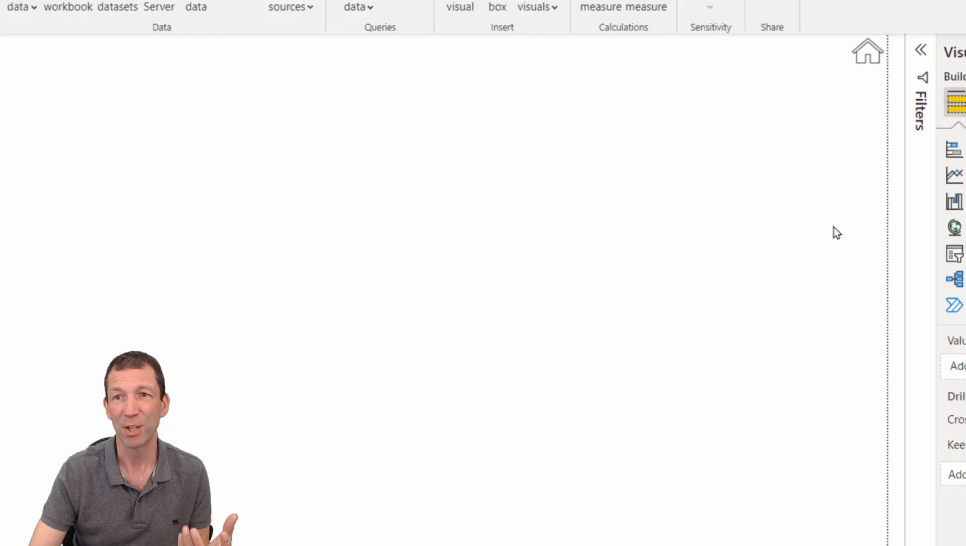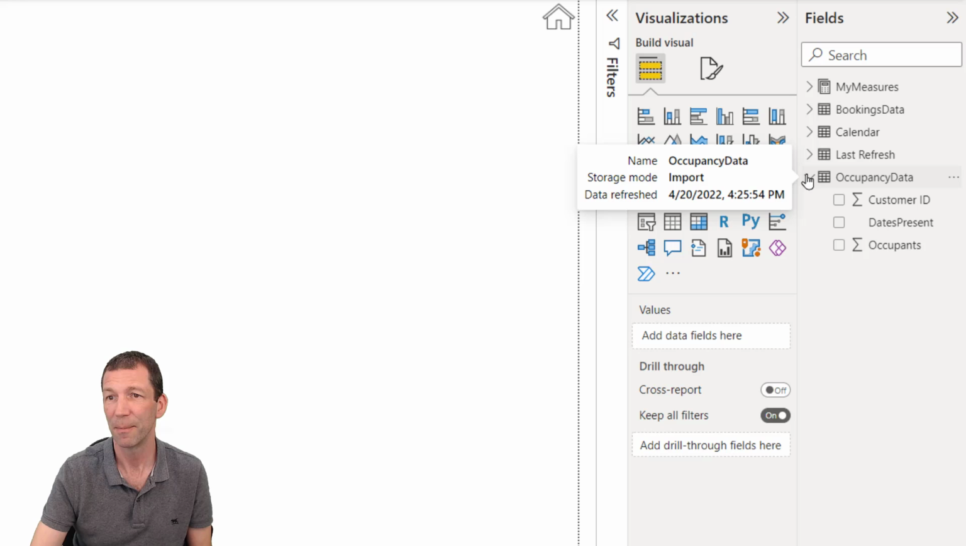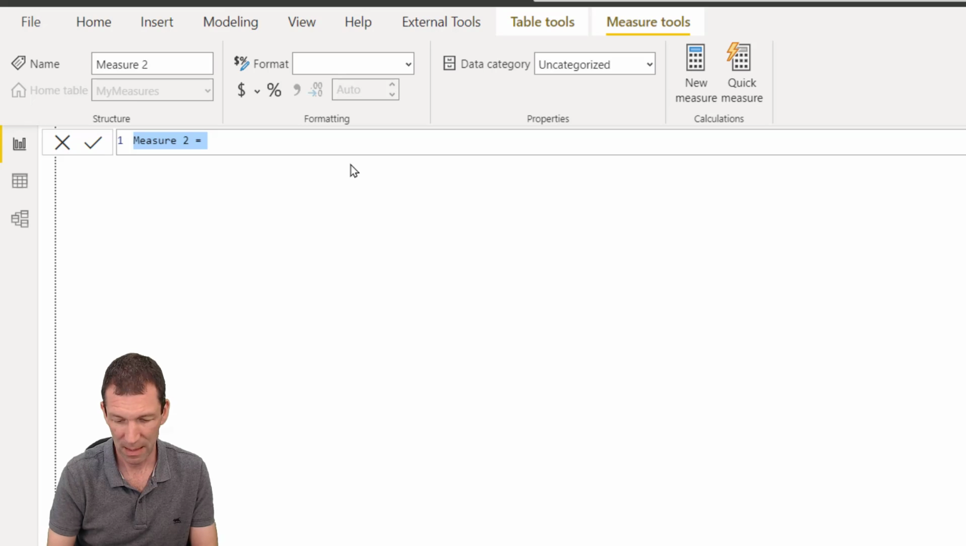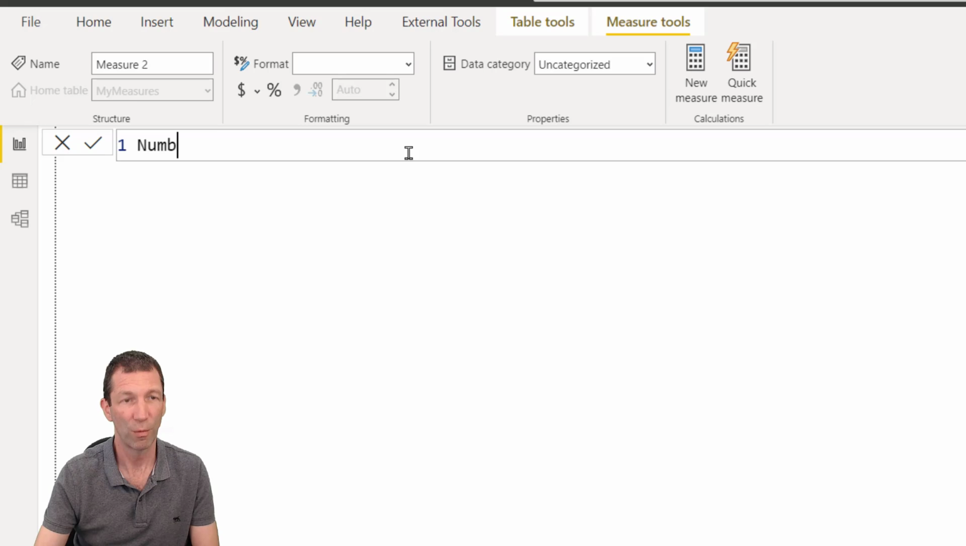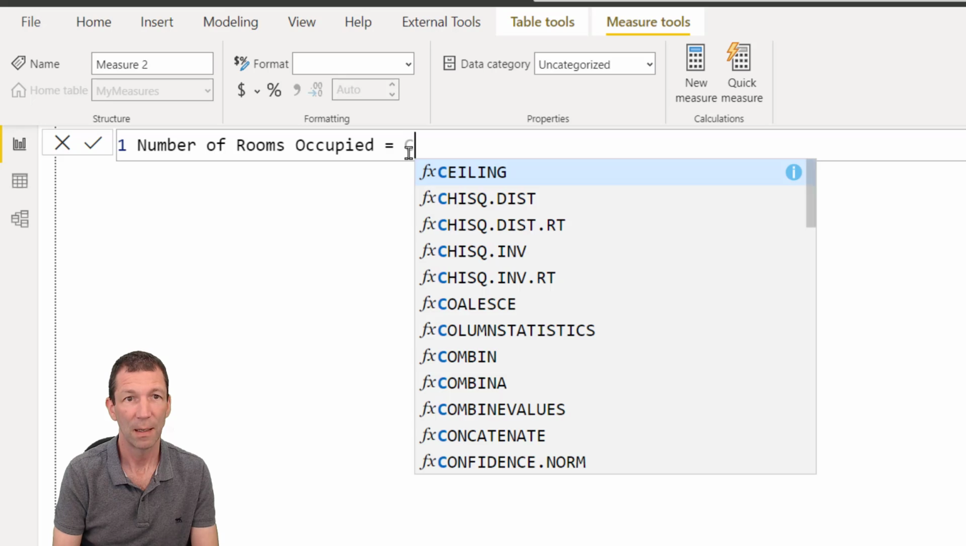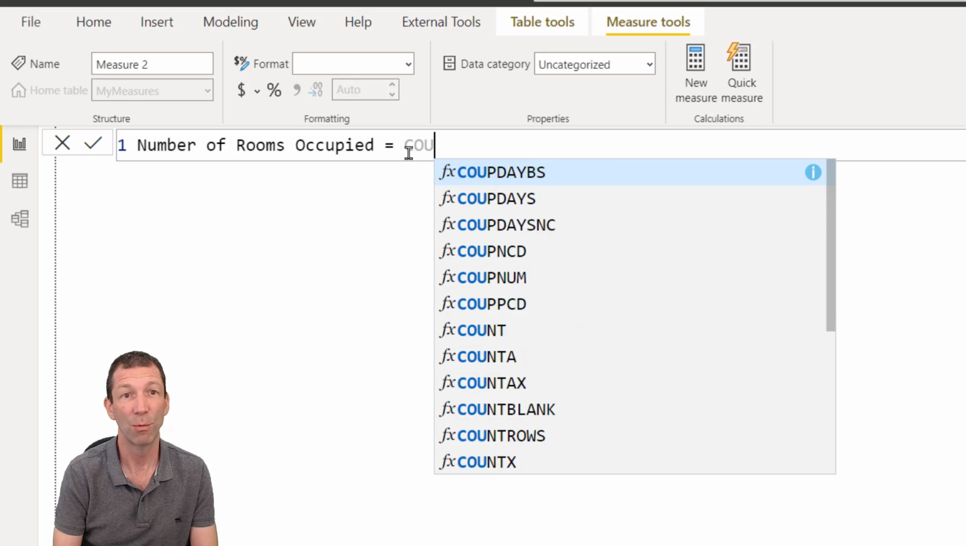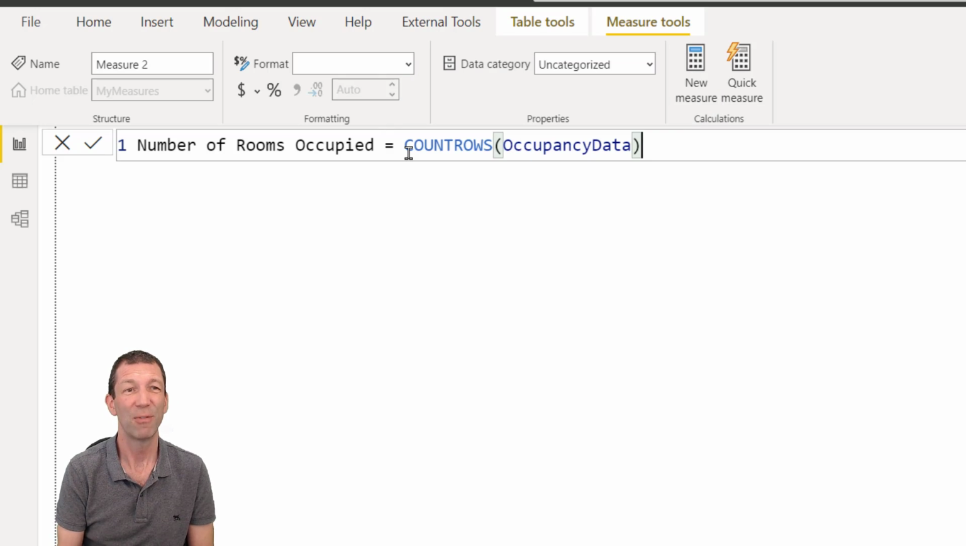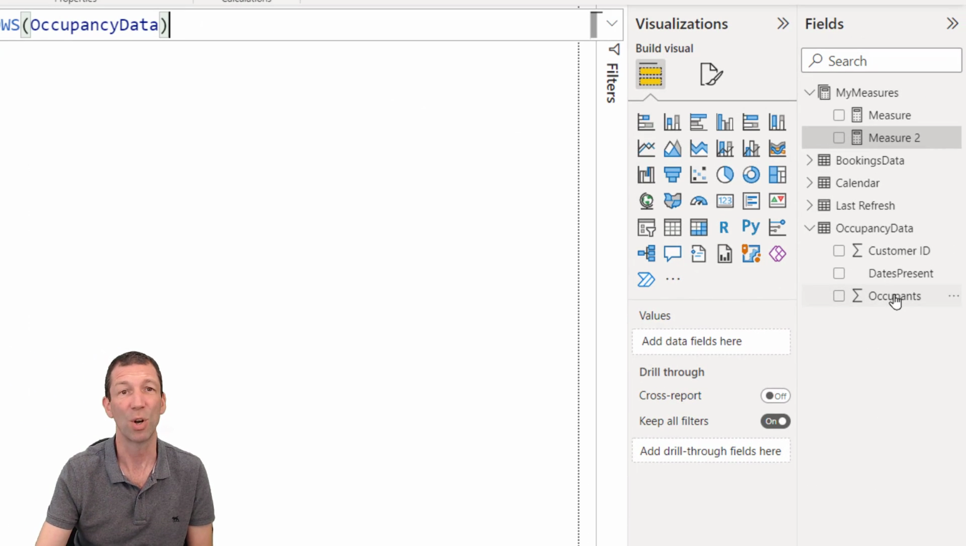And I really should write a measure for this, but let's just be a little bit cheeky. Well, actually, let's write the measure. So new measure. Let's say number of rooms occupied, simply the count rows of the occupancy data. If I wanted the number of people present, I'd sum that occupants column. Okay, so there we go. That's just the figure there.